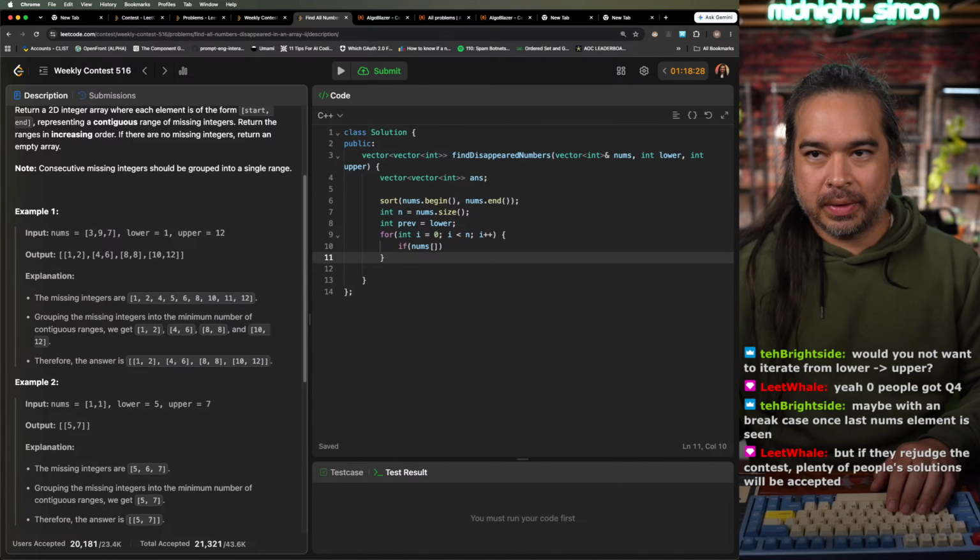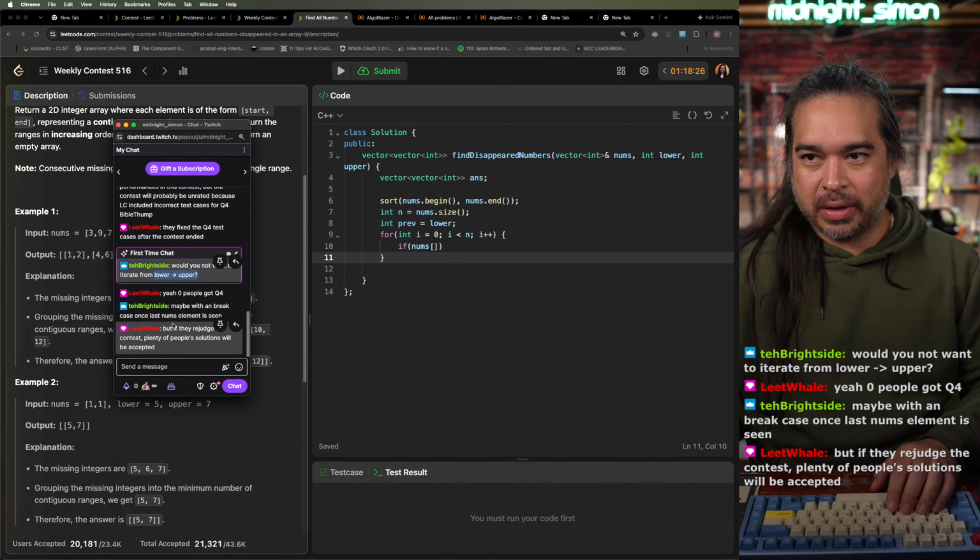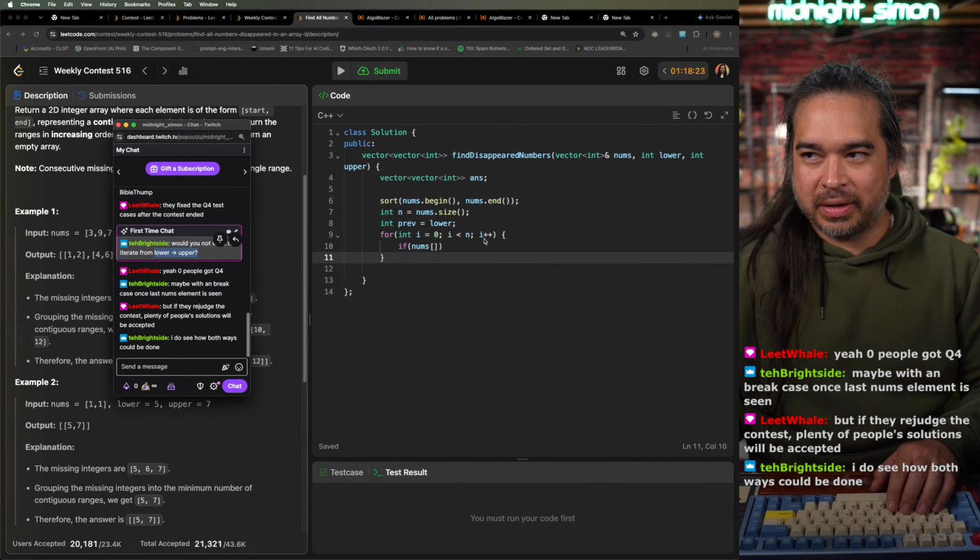because I was gonna do something else, but now that I'm implementing, I was like looking at the lower to upper instead. But if they rejudge the contest, plenty of people's solution will be accepted. Interesting.